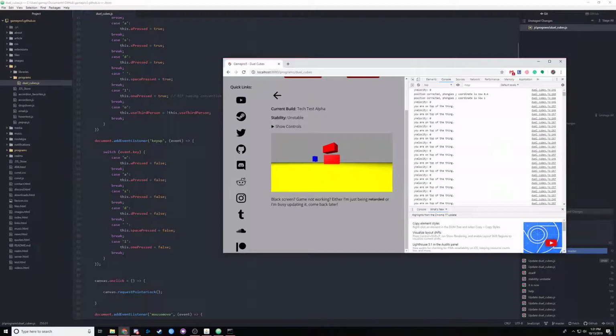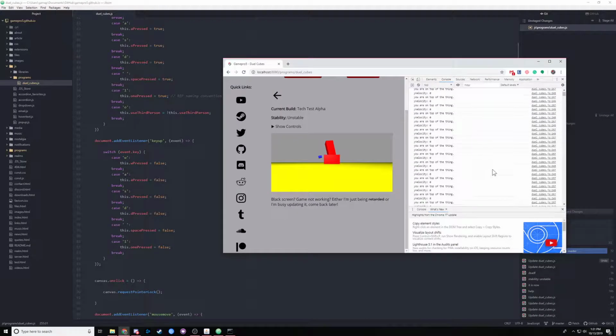Like that. And you will stay still, even if you jump like that, you will stay still, because it'll know that you're good. So yeah, that's that.